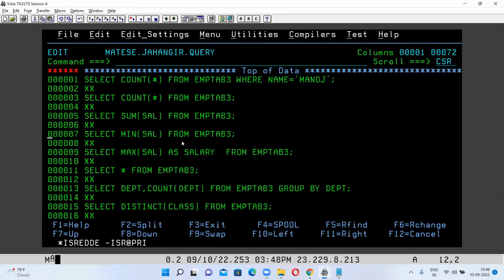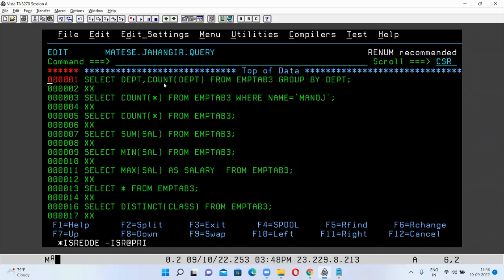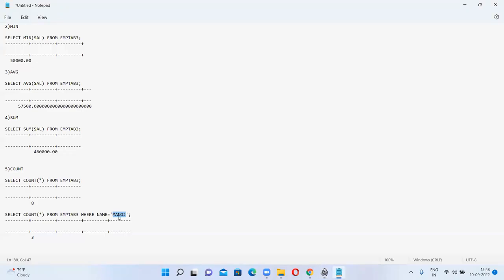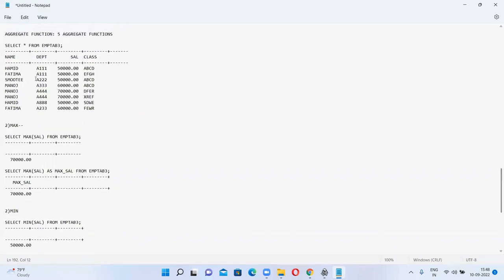No doubt, sir. So in this example, select count star from employee where name is equal to Manoj. It got you 3. The output is 3. Now suppose you want to know which name is present how many times in the table. Hamid is present how many times, Fatima how many times, Smoothie how many times, Manoj how many times in the table.